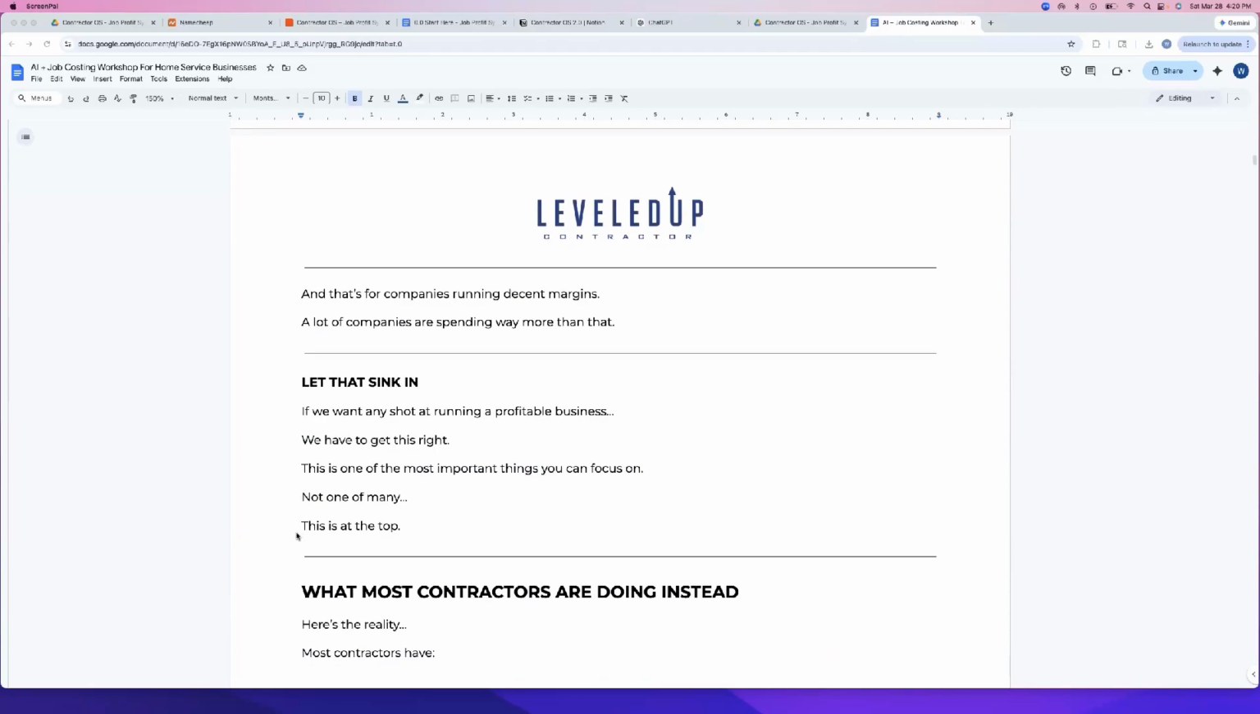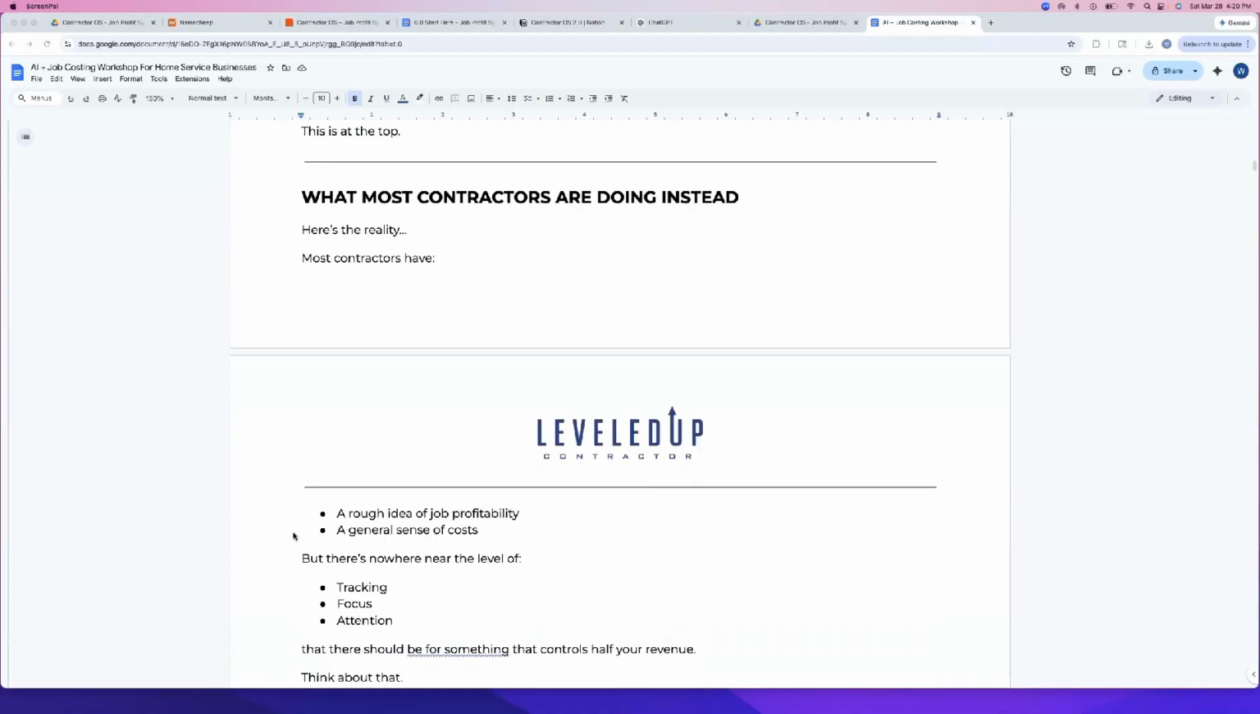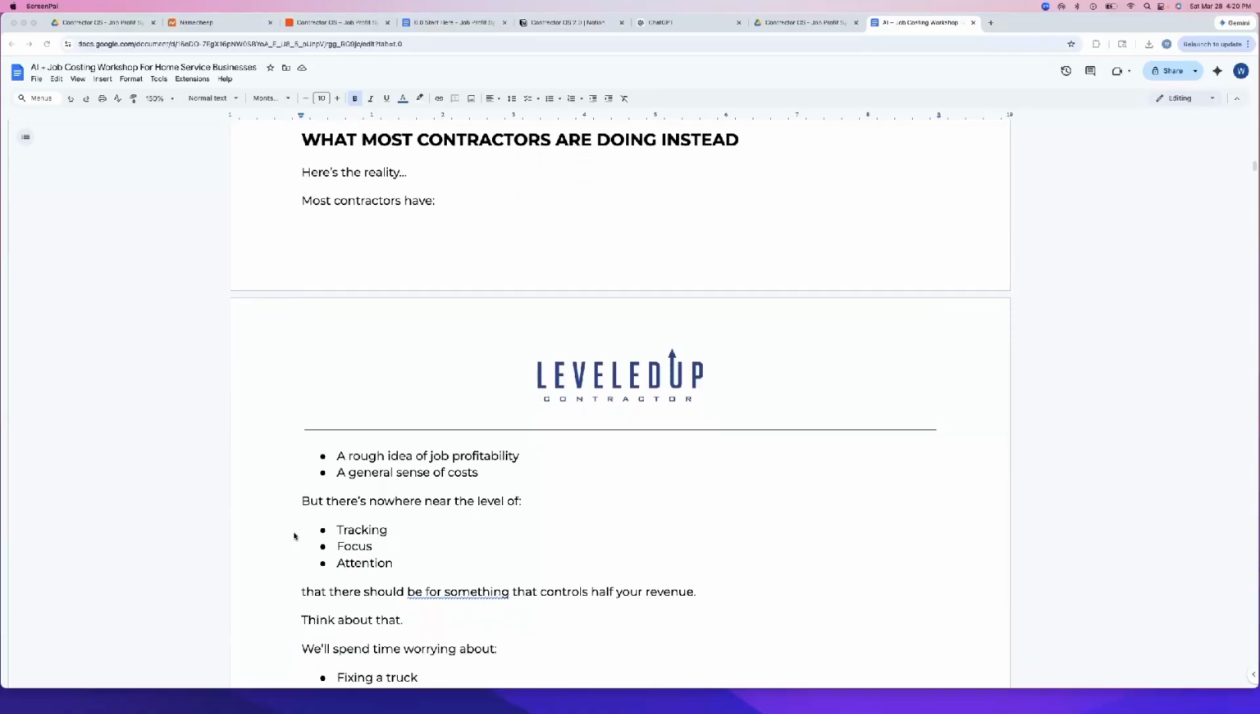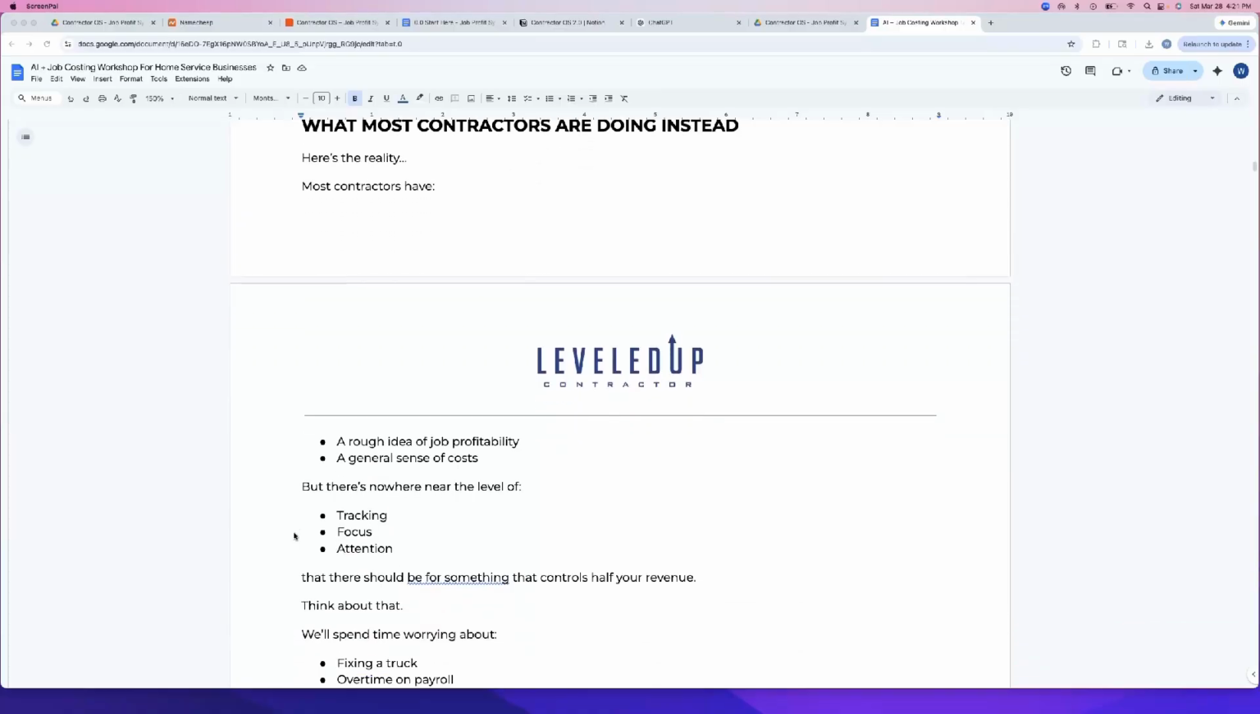If we want any shot at running a profitable business, we have to get this right. This is one of the most important things that you as a business owner can focus on. This should be at the top of every business owner's list. But here's the reality. Most contractors have a rough idea of their job profitability. They might have a general sense of cost, but there's nowhere near the level of tracking, focus, and attention that there should be for something that takes away half of the revenue or the money that you bring into your business.